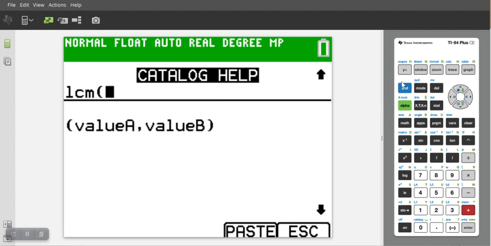But there's a lot of really helpful mathematical features and menu options in that math menu under the number menu. Just some things to be aware of that might save you a lot of time later.